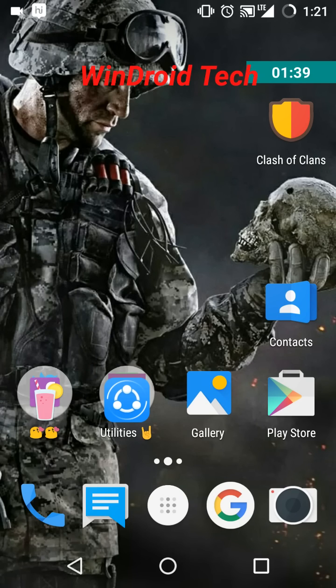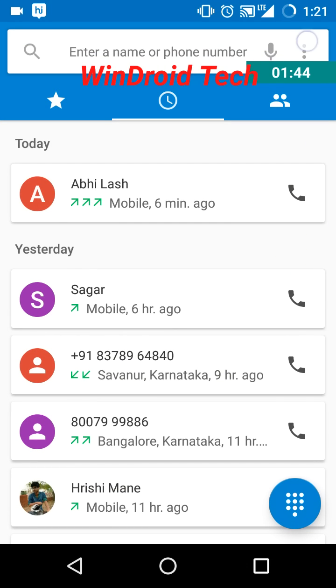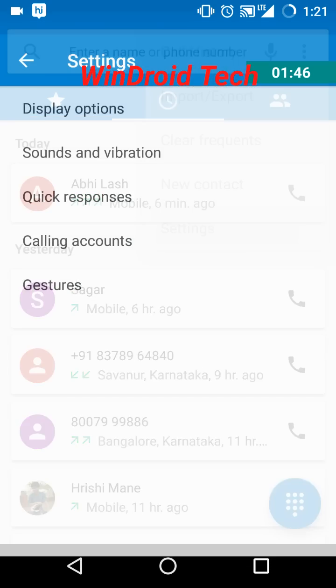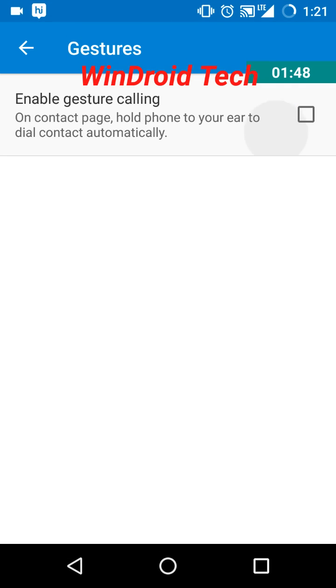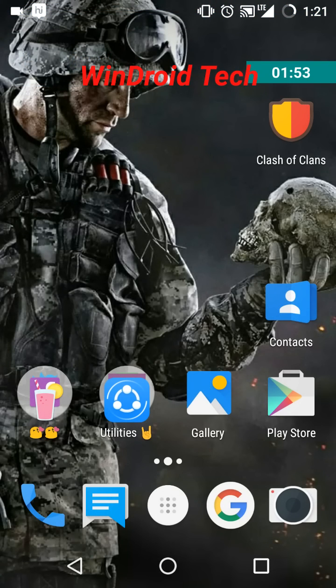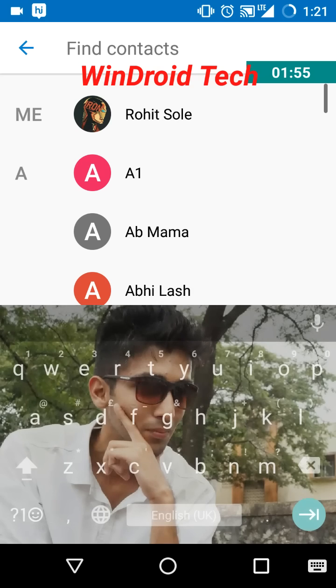So now the most important feature is the gesture dialing. You need to go to the call. You need to hold on three dots, settings. Go to the gestures. By default this option will be off. So just hit right. And go to the contacts, find your friend.